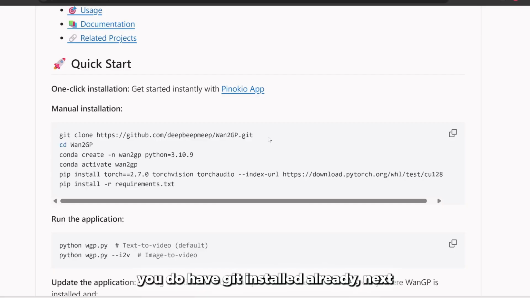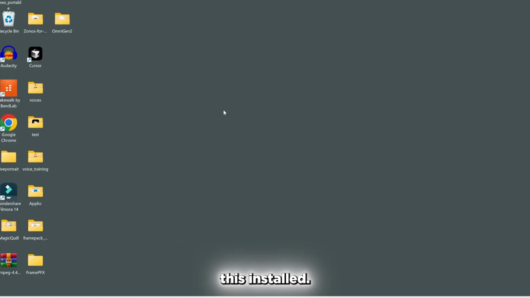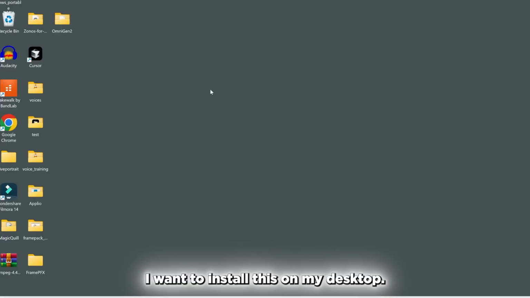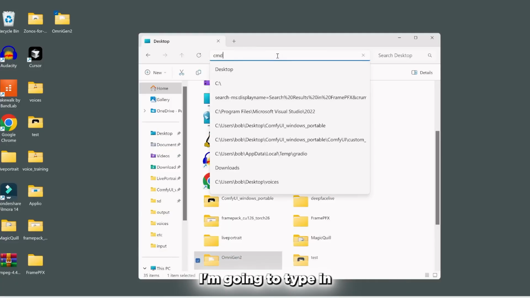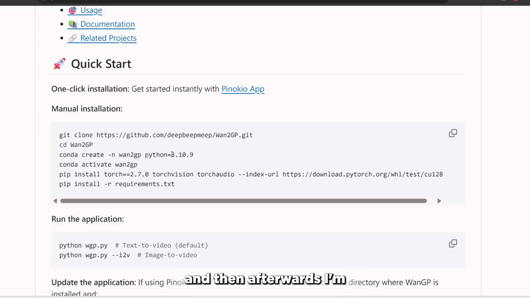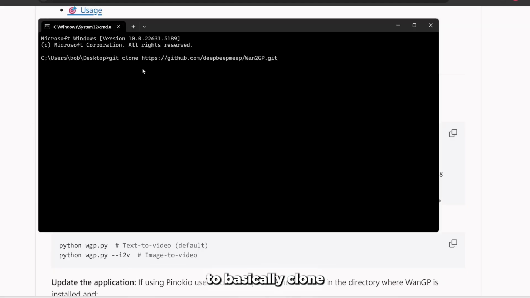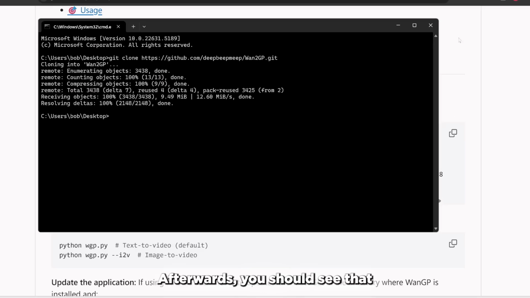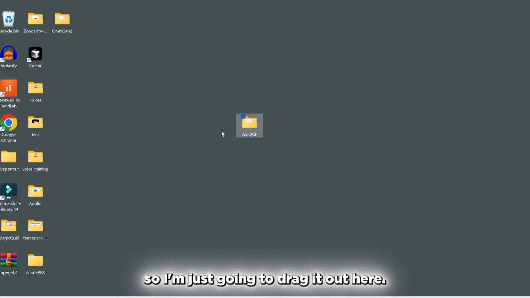All right, now assuming you do have Git installed already, next you need to go to where you want this installed. So let's say I want to install this on my desktop. Well, I'm gonna click on desktop, and then at the top here, I'm going to type in CMD to open up my command prompt within my desktop. And then afterwards, I'm just going to copy and paste this line to basically clone this One2GP repository on my computer. All right, afterwards, you should see that we have this new One2GP folder over here. So I'm just going to drag it out here.